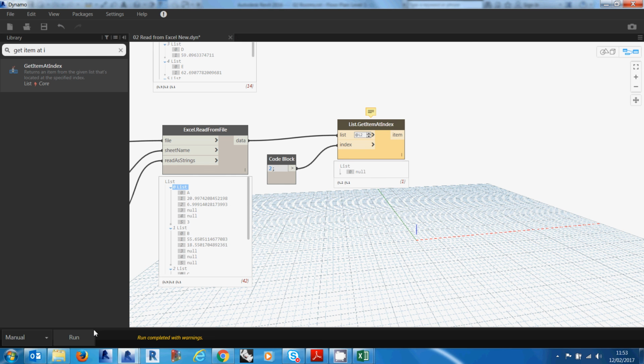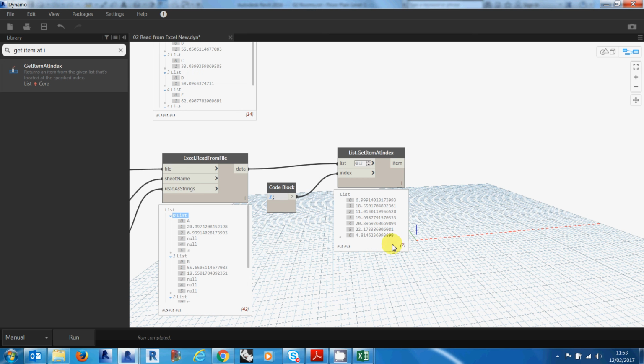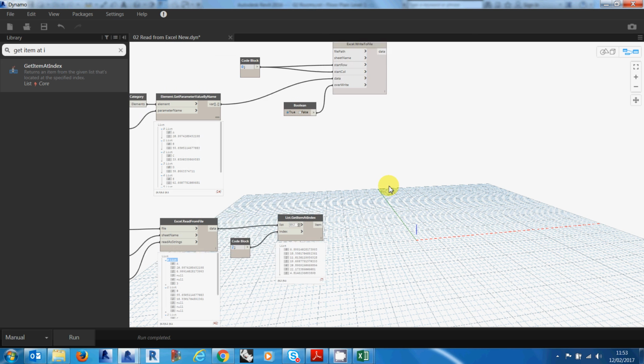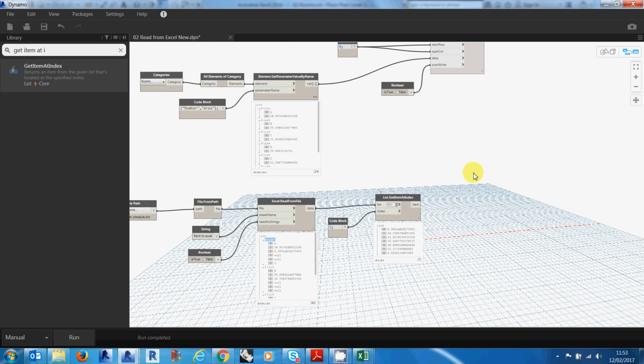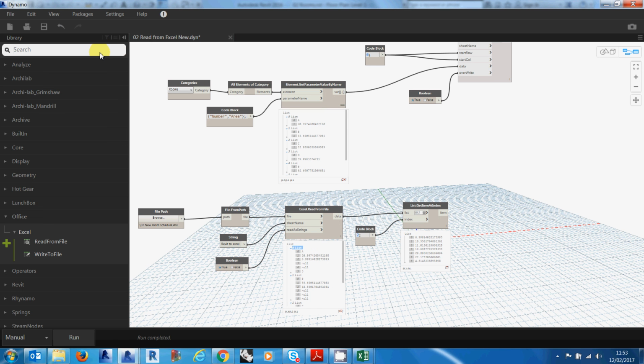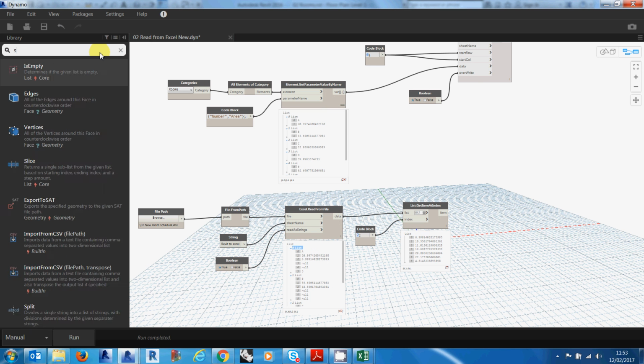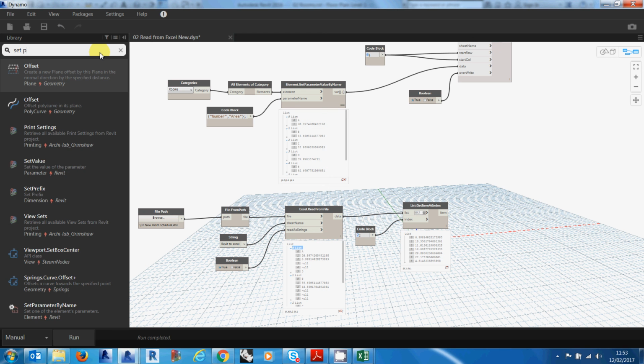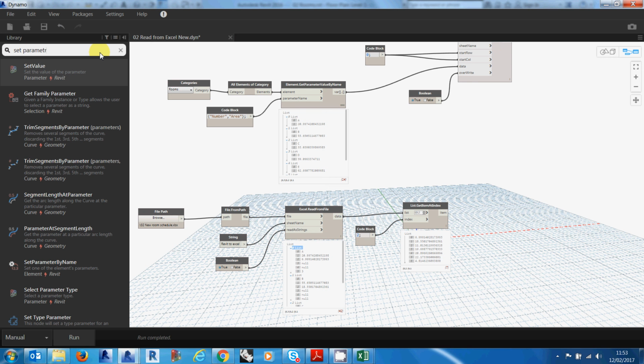So L2 is our list of parameters, and now what we simply need to do is use a so-called set parameter by name, which is here.